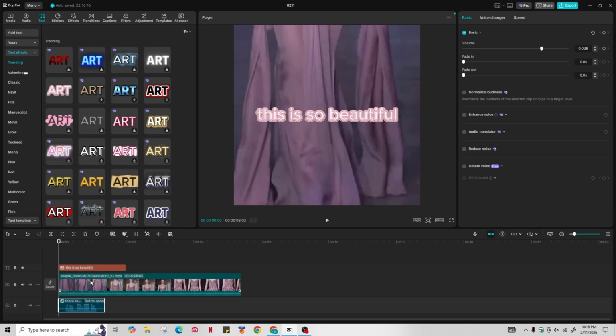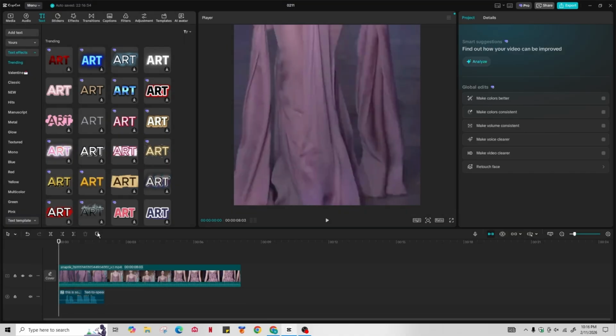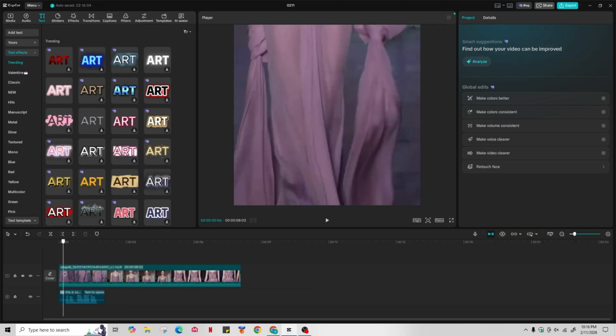As I mentioned earlier, you can either keep the text on the screen or delete it. To delete it, click on the text in the timeline, right-click on it and tap on Delete. And the audio you generated will still be there. And you can play the video to hear it.